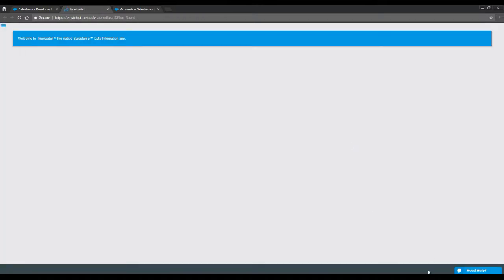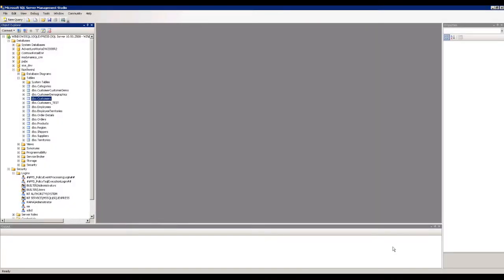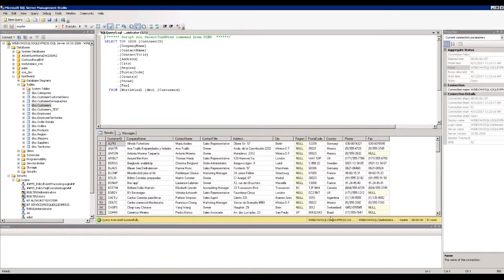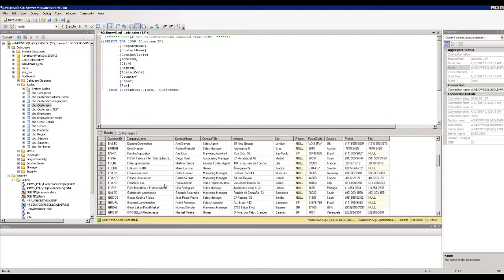Welcome to the Trueloader tutorial. Today we are going to see how to sync data between SQL Server and Salesforce. For my test case today, I'm planning to sync data from the customers table in SQL Server to Salesforce accounts. The customers table has 91 rows of data in which the company name and address have Unicode characters in them.